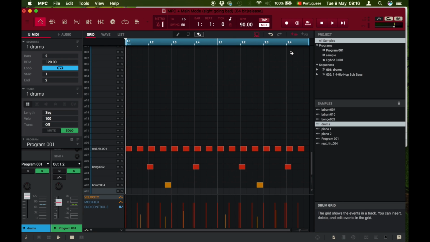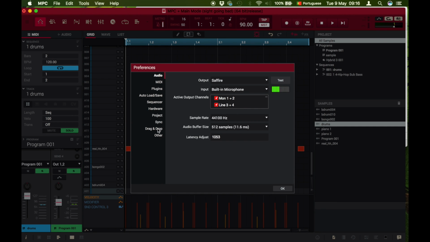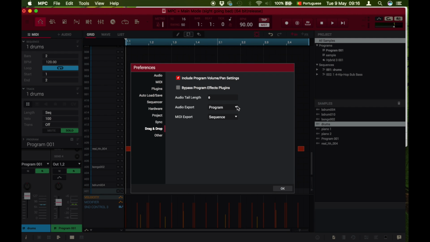So if you have the same program on different tracks, and if you export it this way by using program, that's what's going to be bouncing. That's what's going to be exporting. So, and then you have the master.